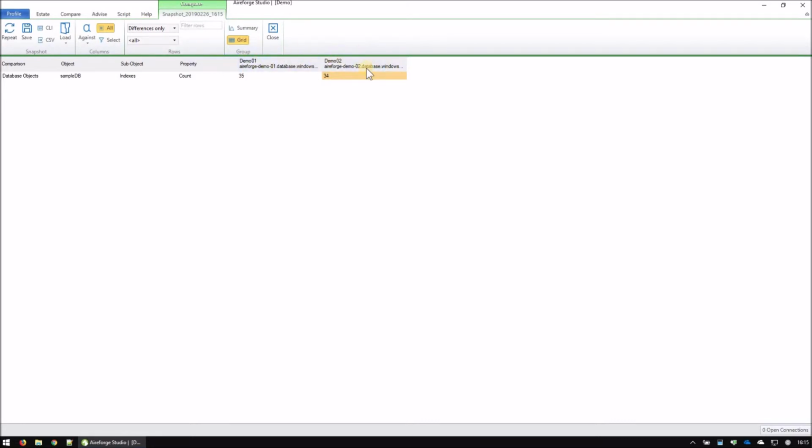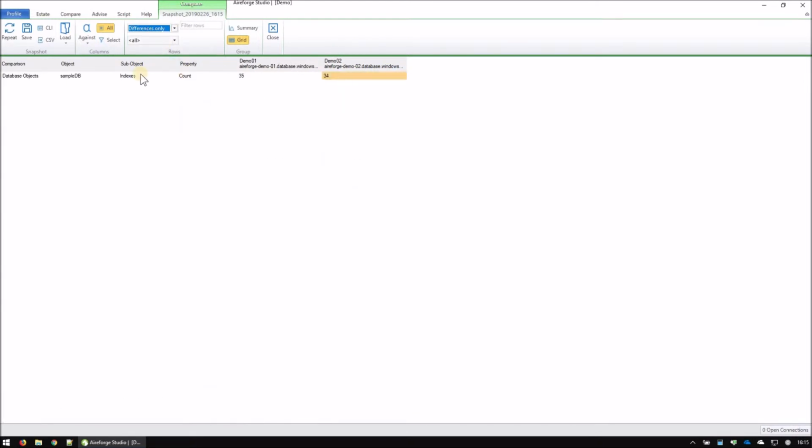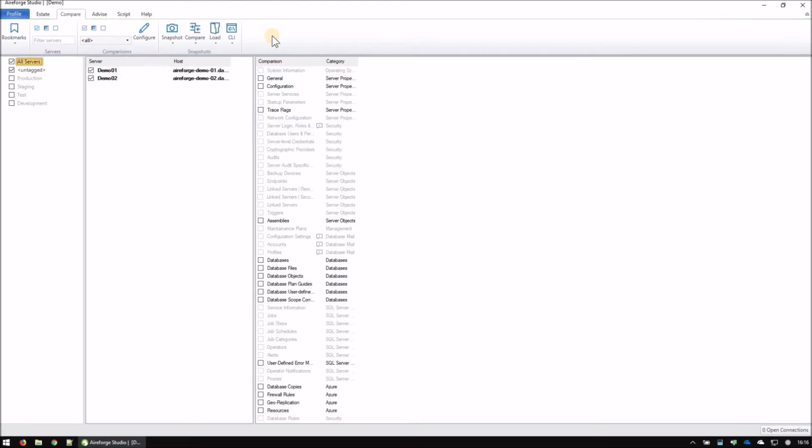Each server is shown as a separate column, and by default only differences are shown, with an option to see everything that was analysed. In this case, we can see that the second server is missing an index, which is something you need to fix if those servers are supposed to be the same. Close the results when done.